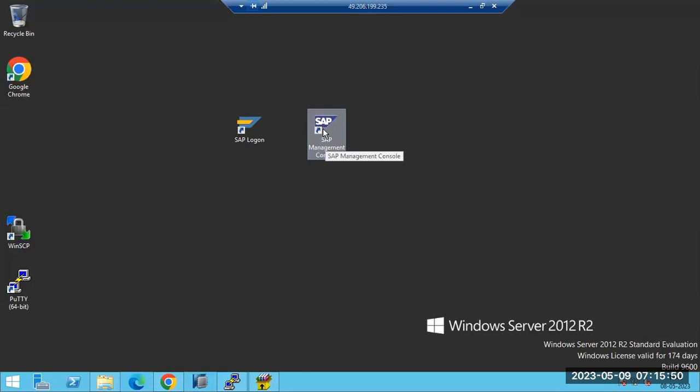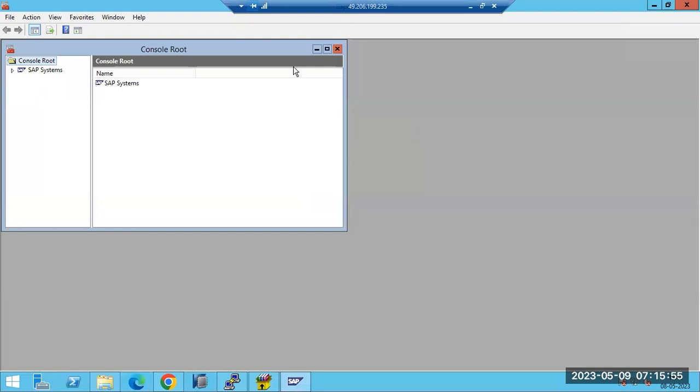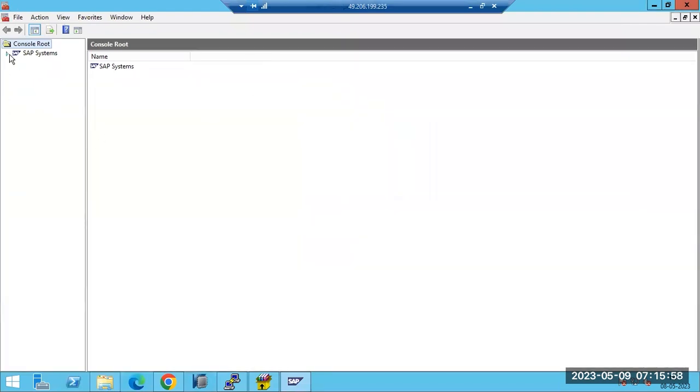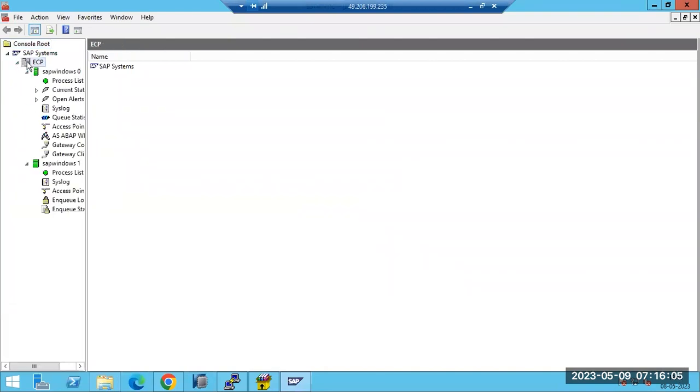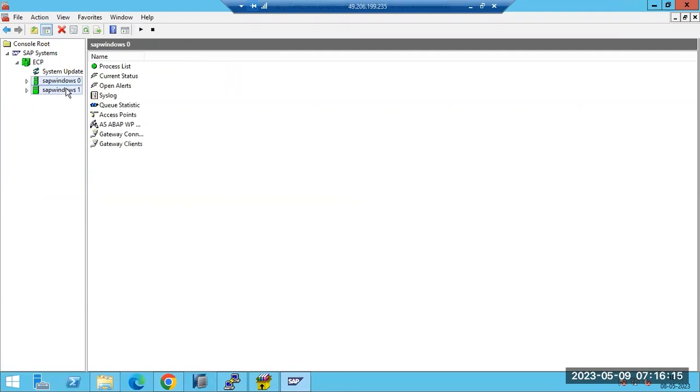So what is this icon? Whatever SAP system you have installed will be located here. If I expand the SAP systems, you can see the ECC production system which we have installed. As I told you, under the SID we have 2 instances by default. The first time you do the SAP installation, 2 instances are created by default.